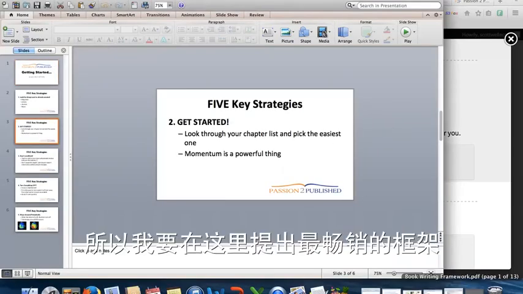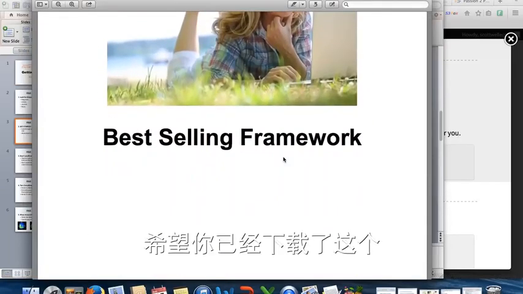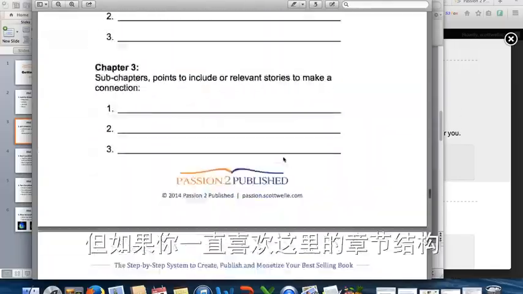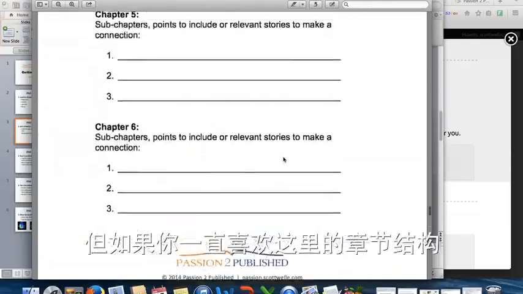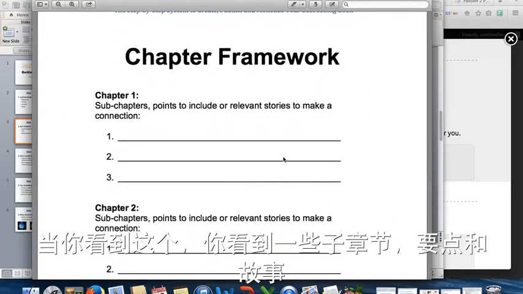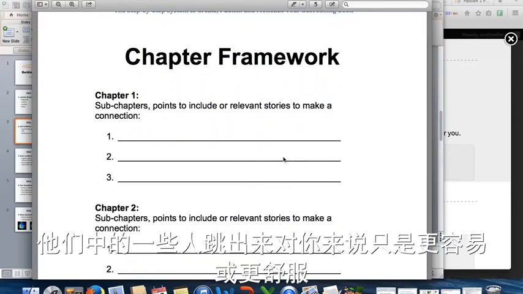So I'm going to bring up just the best-selling framework here. So hopefully you've downloaded this, you've done some research, you've worked your way through it. But if you go all the way down to your chapter structure here, I'm certain that when you look at this and you look at some of the subchapters and points and stories that you're looking at using in your chapters, some of them jump out at you as just easier or just more comfortable to you.